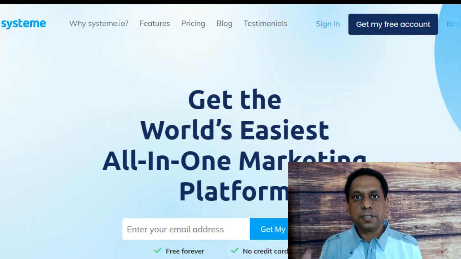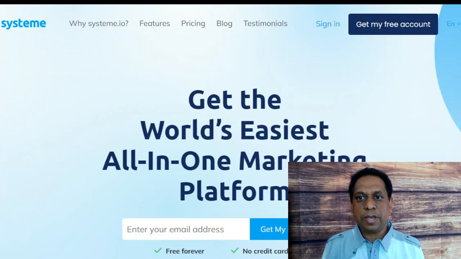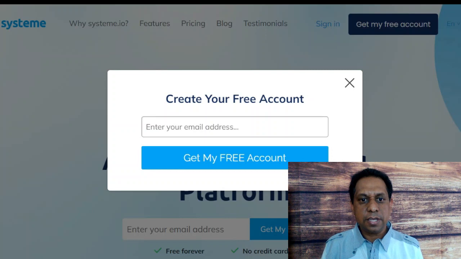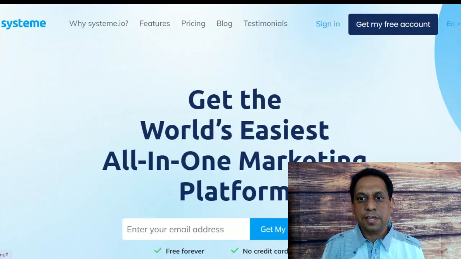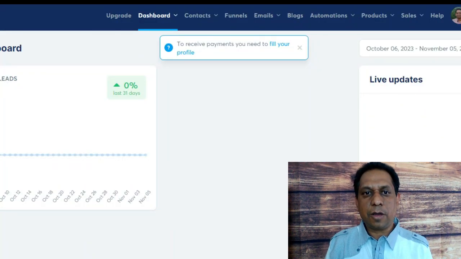This is the official Systeme.io homepage, and this is where you're going to create your free account. You just click on the button where it says get my free account. You just enter your email address, and once you click on the blue button, it will look something like this. Alright, so this is just one of the dummy accounts that I've created.